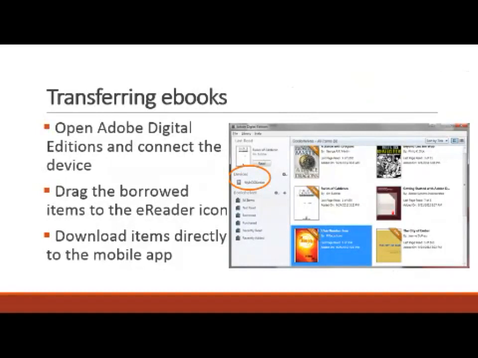For tablets and smartphones that can download the RBdigital app, it is much easier to download the app to the device and then log in. Download the books to the app and then enjoy as well.